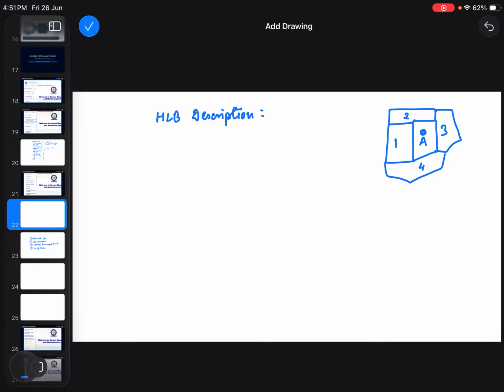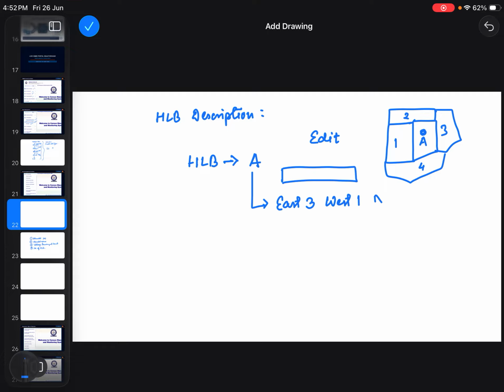In the description, what will we write for HLB A? HLB means house listing block. For HLB A, in the description there will be an edit option. When we click on edit, there will be a text field where we need to mention the description. For A, we will write: in the east there is HLB 3, in the west there is HLB 1, in the north there is HLB 2, and in the south there is HLB 4.